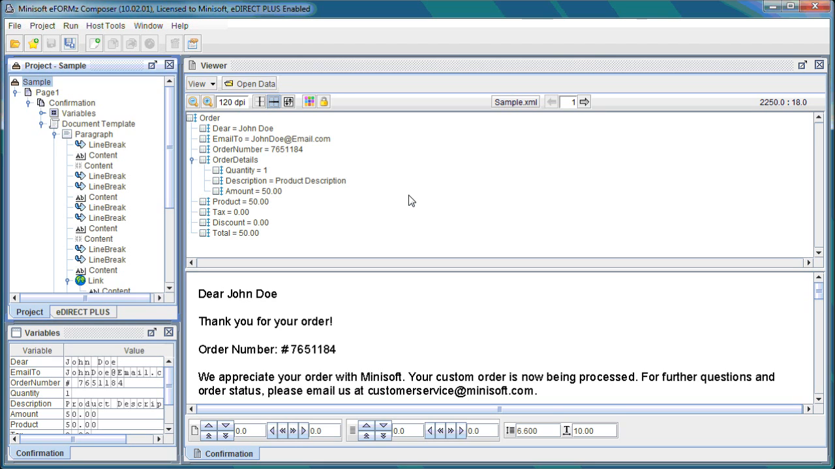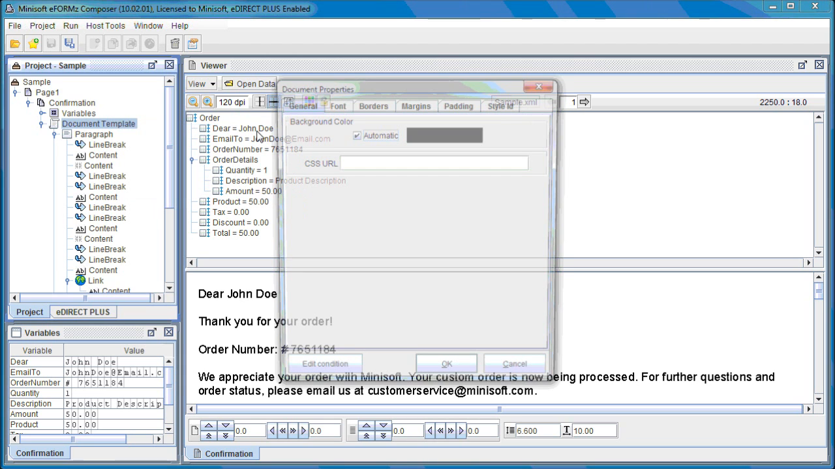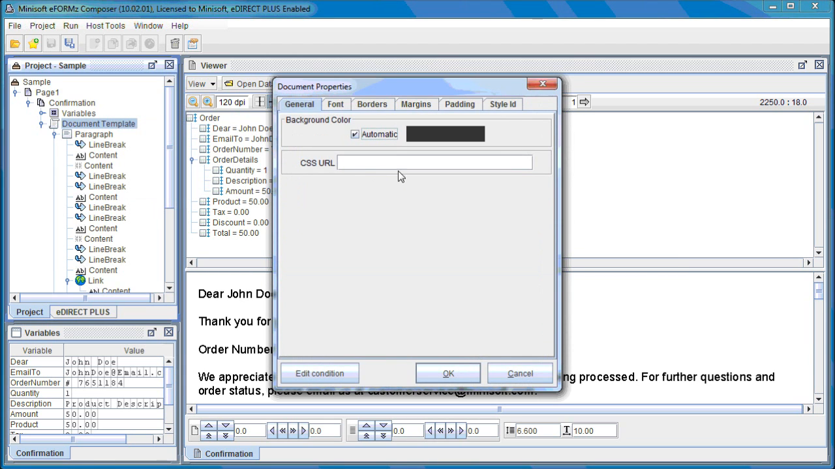To do that, we can navigate over here to our project window and right-click the document template icon and select Edit and General. And we'll see the CSS URL field here in the General tab. The CSS URL field will link to the Minisoft eFORMz 6 folder. So any CSS file you put anywhere under Minisoft eFORMz 6 is available to bring into eFORMz.